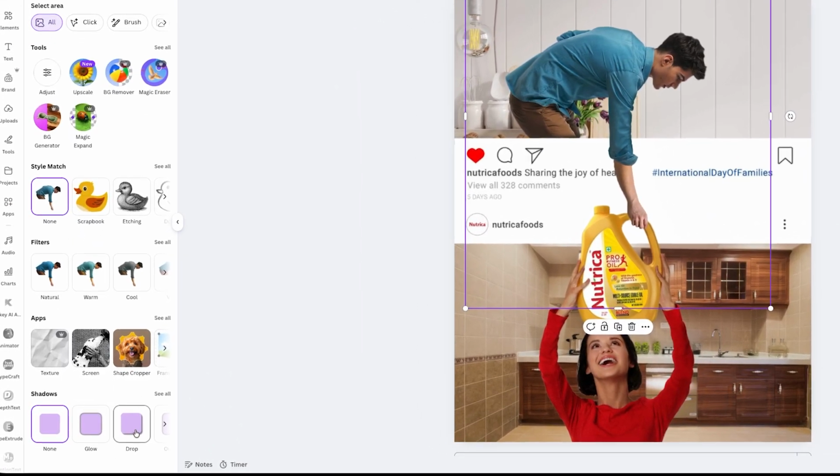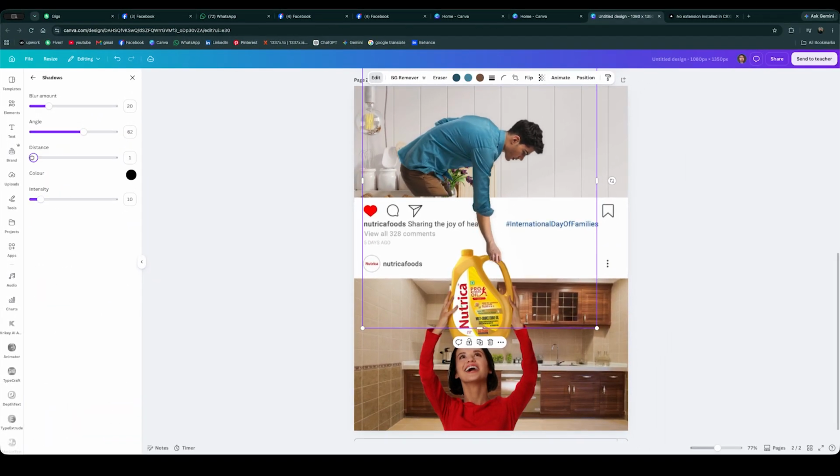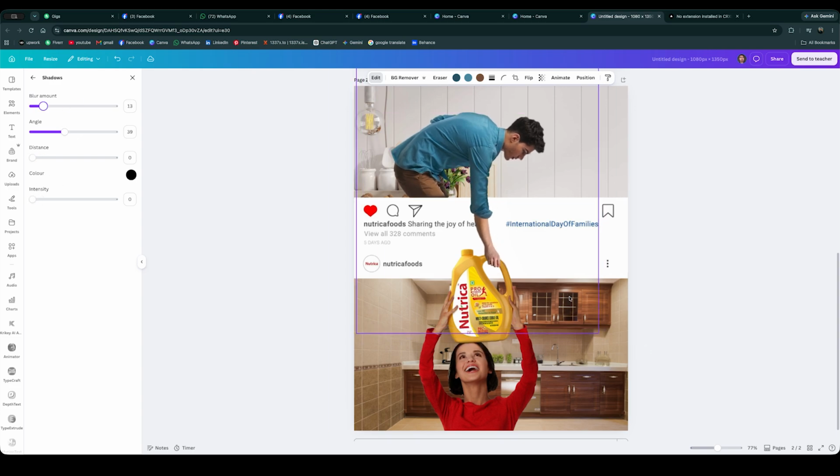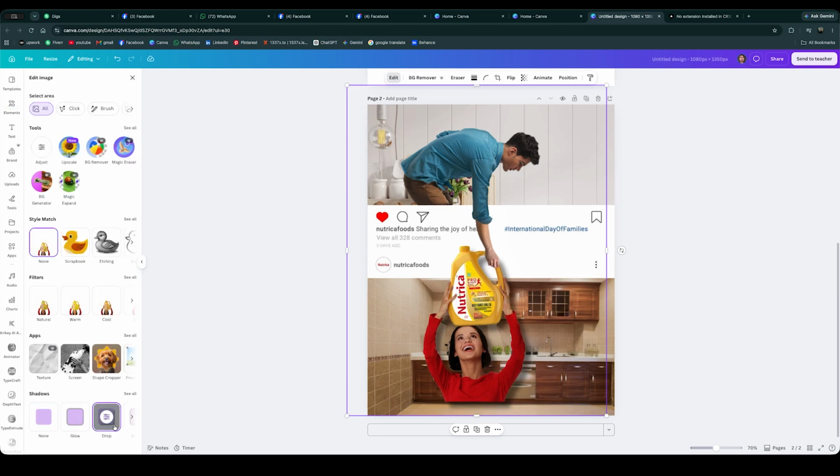Finally, we'll add shadows wherever needed. This helps blend the elements together and gives the design a much more realistic and natural look. And we'll do the same for the bottom section as well.